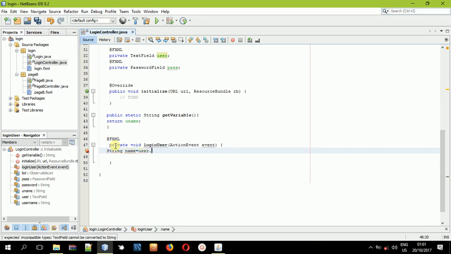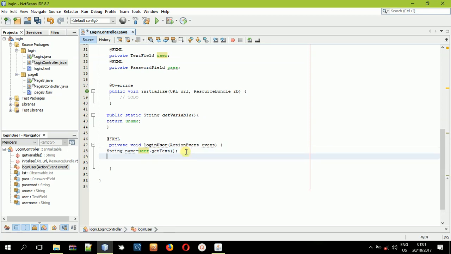Let us call it string name equals to the variable user, the text field user dot get text. We'll be getting the string value from the text field. This is how you get the string value from the text field: you type in the name of the text field, the ID of the text field, then get text. It will be getting the string value. Then you'll also be getting the string value of the password entered.